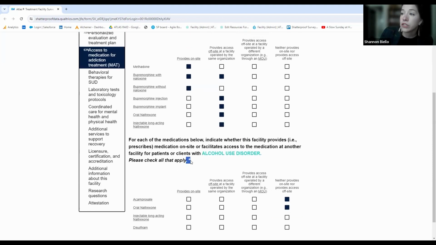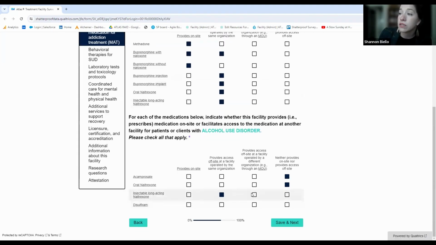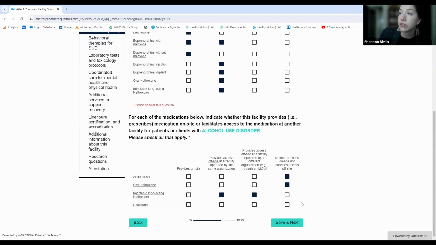This is a required question, and one thing I'll note is that you want to make sure that you answer all of the different rows. So if you were to try and proceed with this question and we didn't answer that final row right there, we're going to get an error message, and it's going to say, please answer this question. What it's pointing to is the fact that you have a row that hasn't been answered yet that still requires a response.